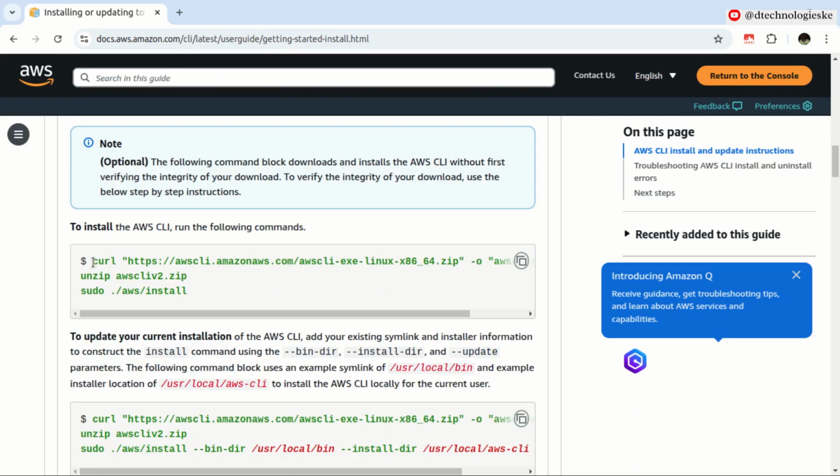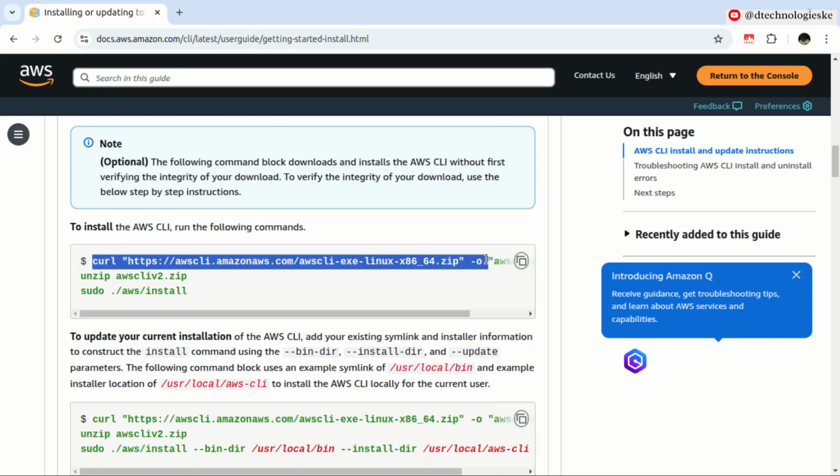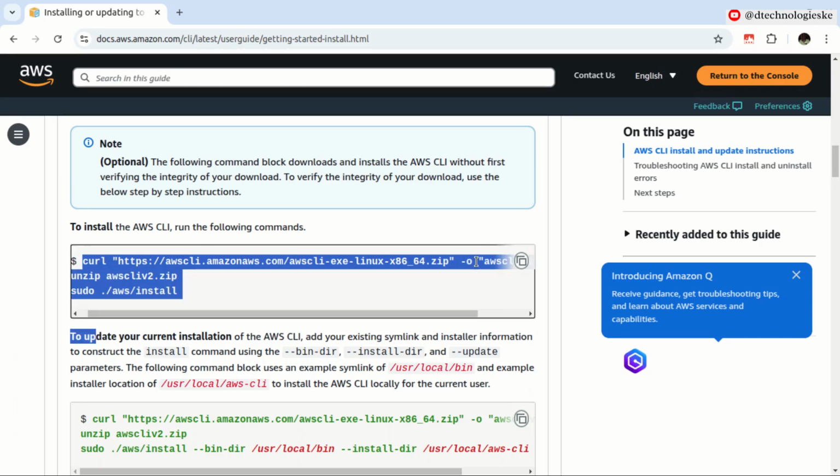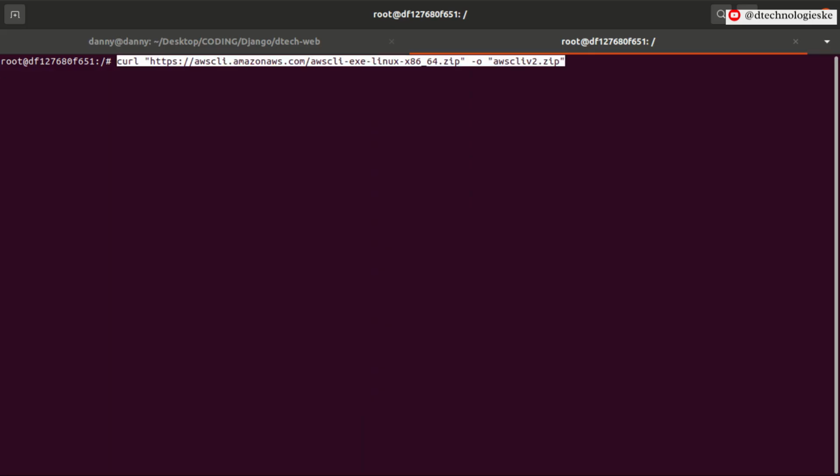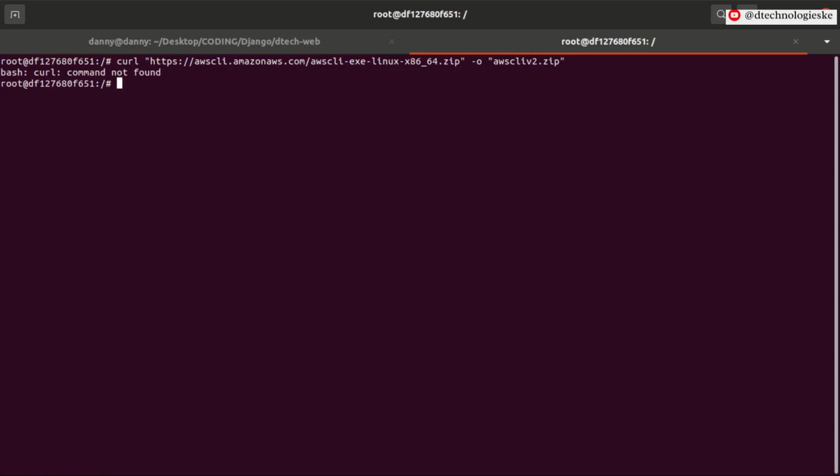All right, so I will copy the command that will help us download the file. I'll paste in the command here, then press enter, and we see that curl is not found. So we need to install curl, and the first thing I need to do is to update my package repository. So we have apt update. If you're not logged in as the root, then you need to have sudo apt update. Press enter and give it time.